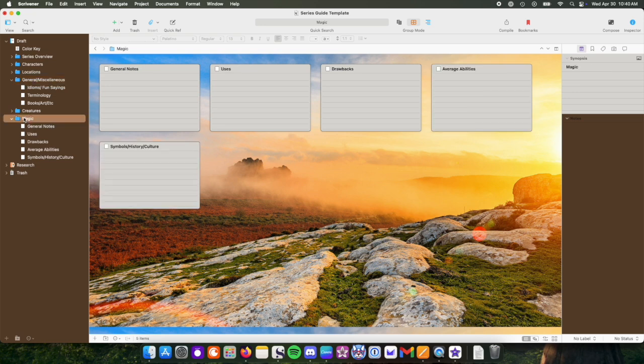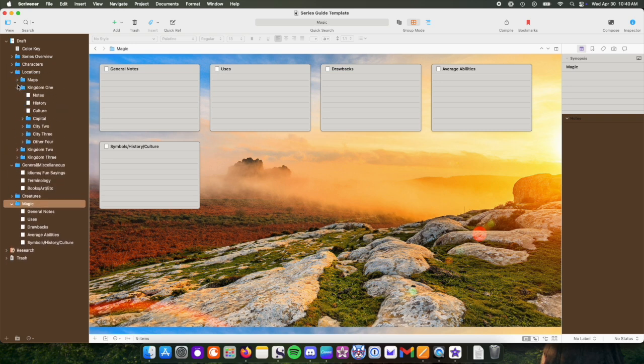And again, magic is kind of the same situation. I have general notes, uses, drawbacks, average abilities, and I sort of combined symbols, history, culture, because a lot of that will be covered under individual kingdoms' culture. But that's for things that are true across the whole world. And that's pretty much my whole series guide. I do have a section for research, but I've left that completely blank.